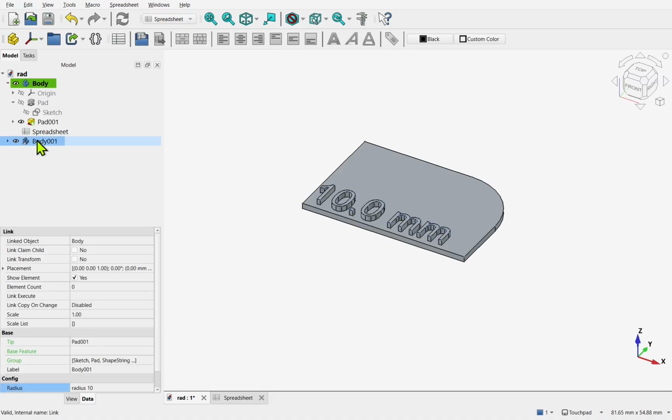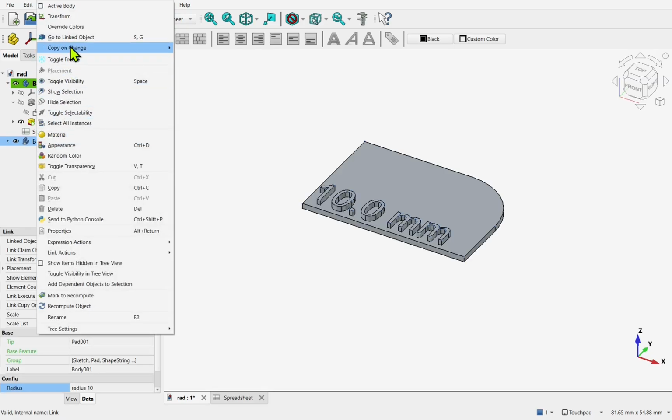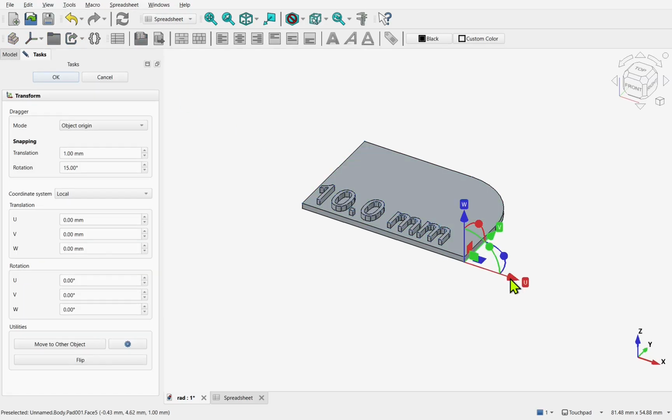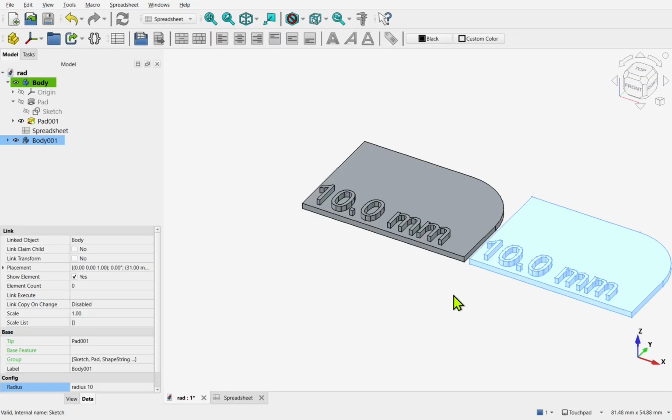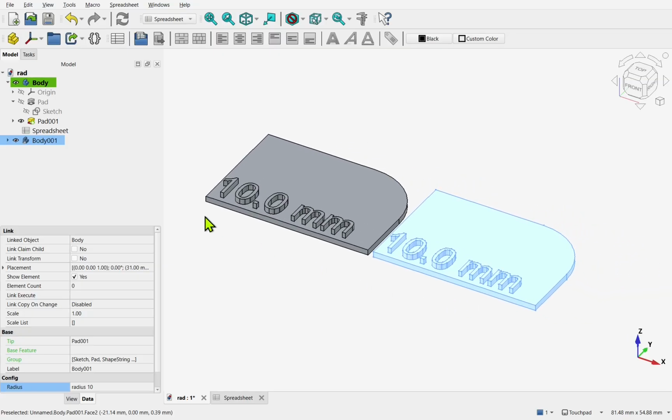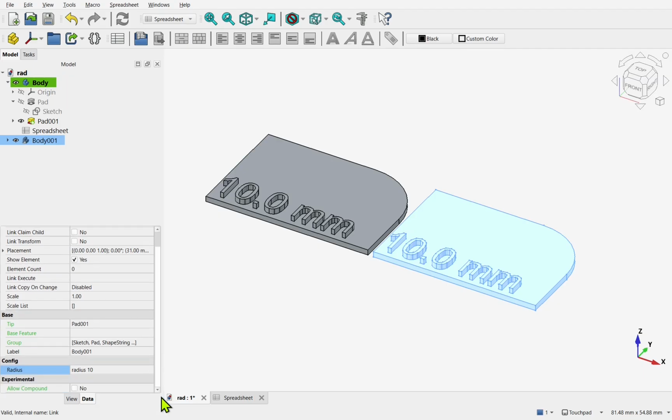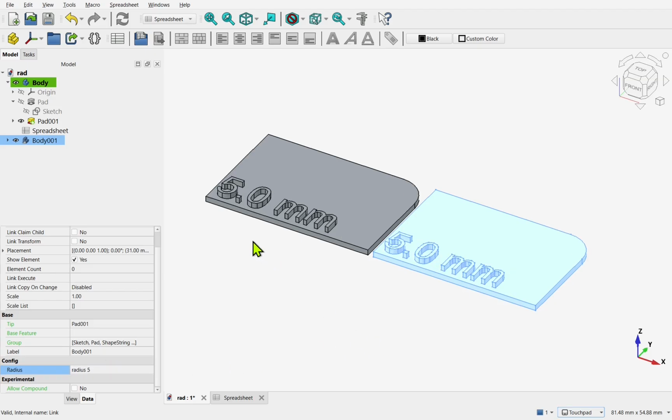If I click on that link and right click, transform, I can transform this out of the way. So we can see we've got two now. We've got the body and the link. Let's hit OK. Now we've selected the link. We can see that the radius appears here. If I drop this down, let's pick 5, both update. That's not the behavior we want.